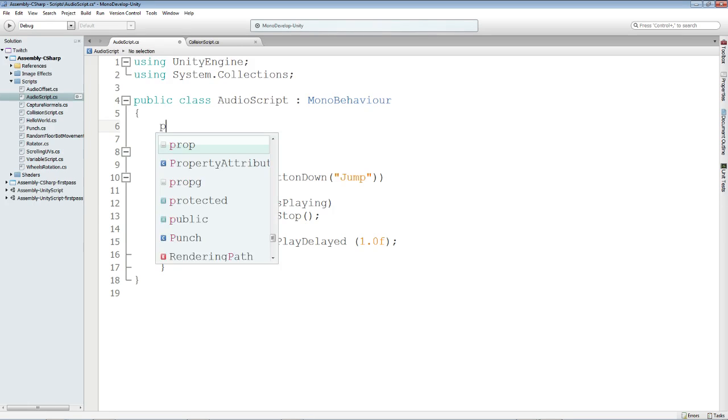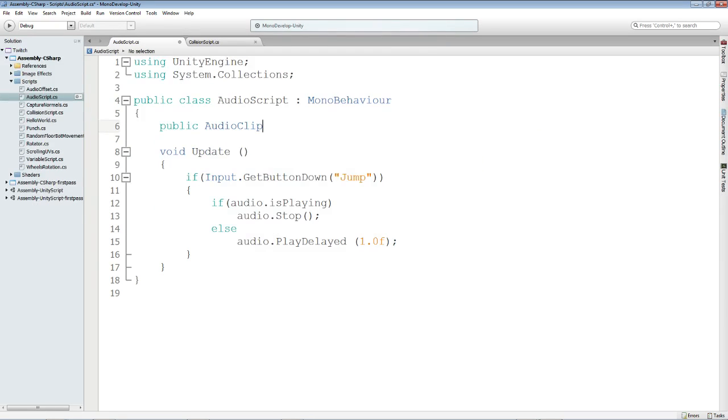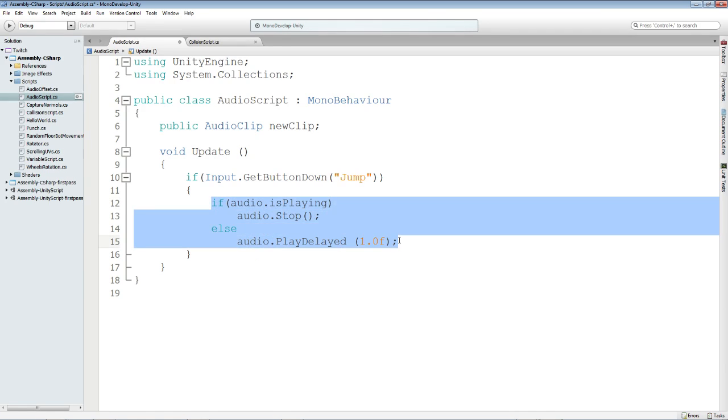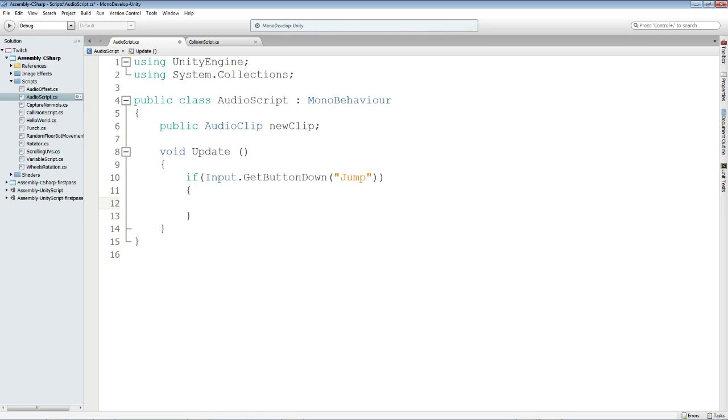Let's see here. Public audio clip, new clip. So we'll have this clip here. And then when we press the jump, I am going to say audio.clip equals new clip. So effectively what we're doing is, sorry about that, I'm trying to read chat.